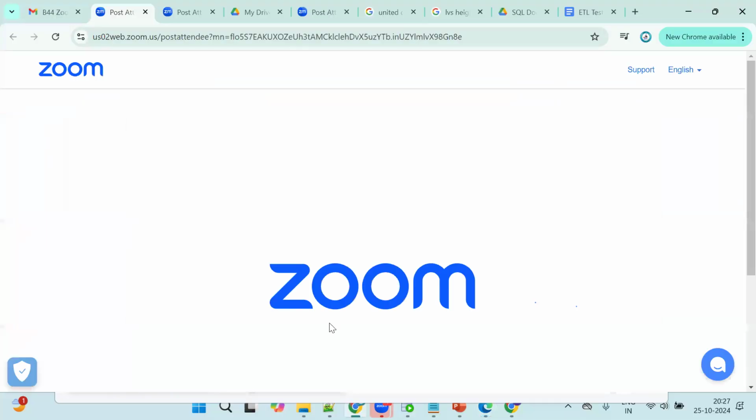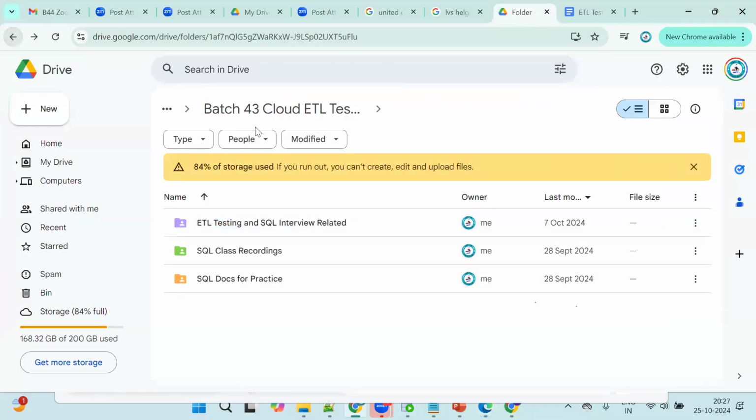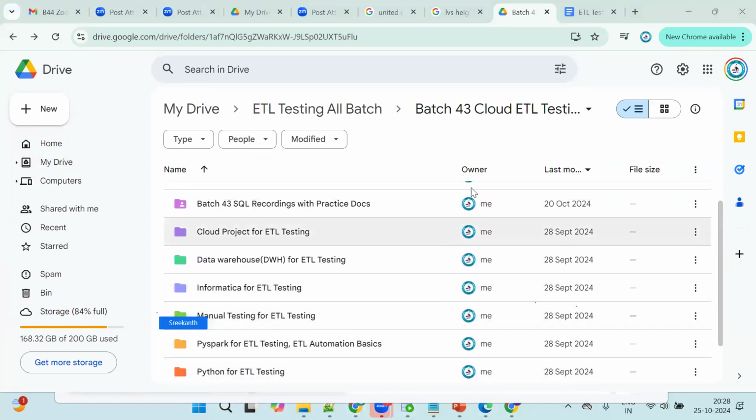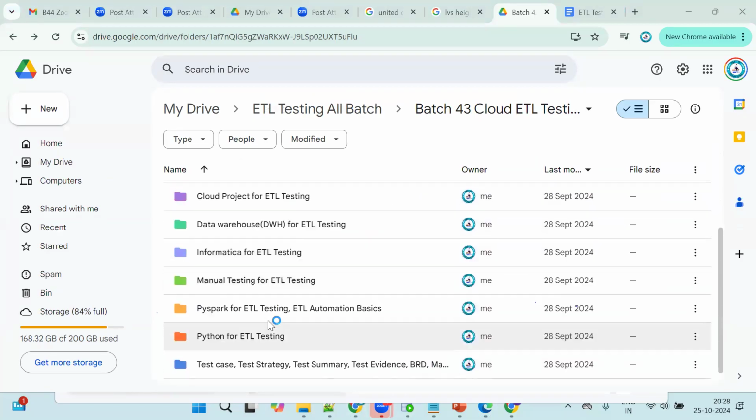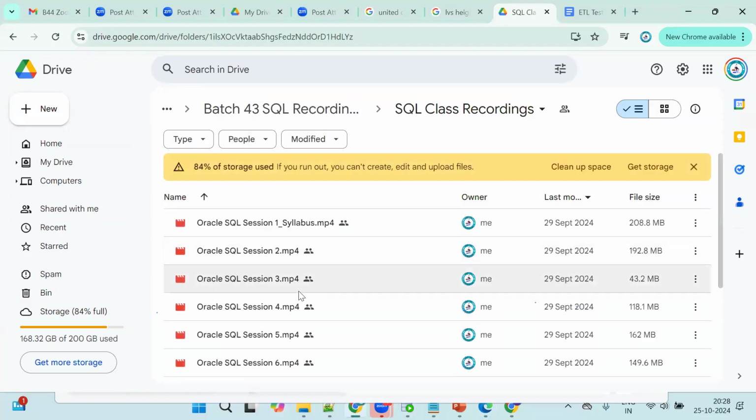Let me show you my drive so that you will understand properly. Consider that this is batch 43. These are going on. Right now SQL is going on. SQL class by class, you are going to get the recording. That is how the classes will be, and like that, you'll be receiving the recordings.